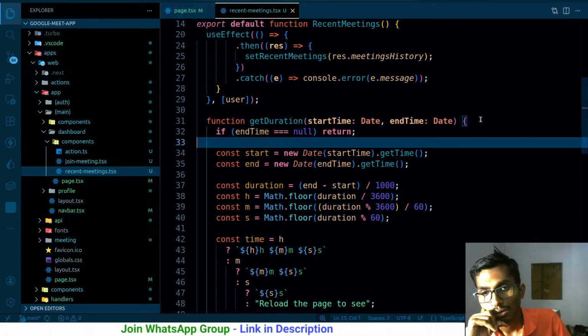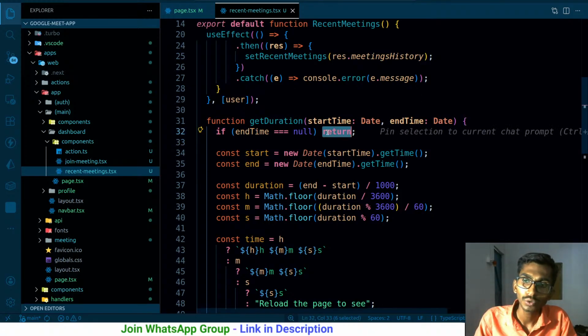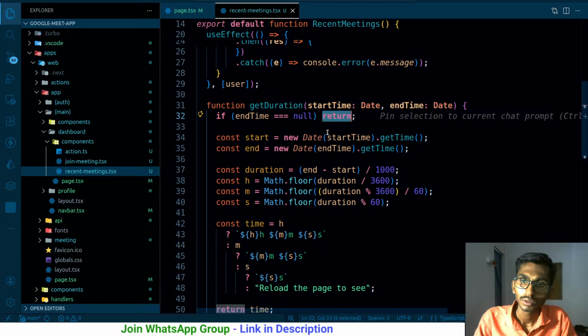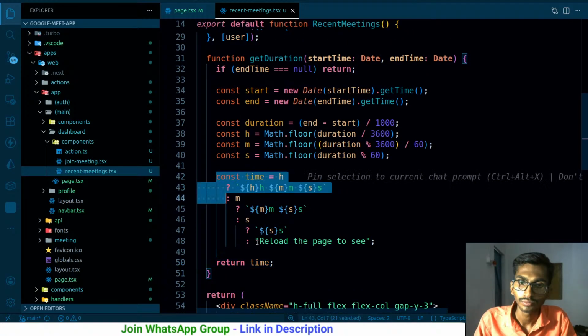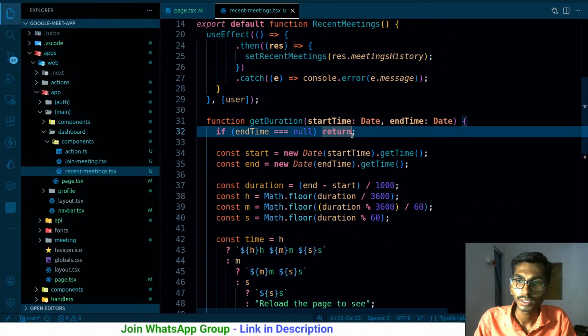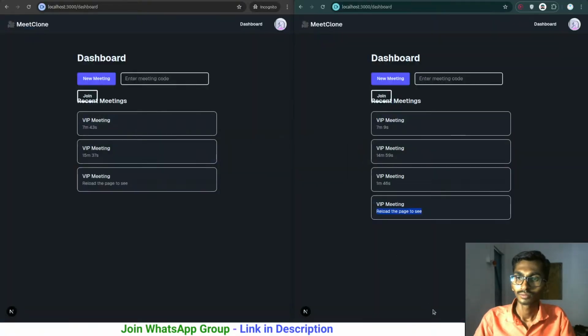Okay, great. Do I have to return or not? In that case, instead of returning a time, I'm going to be returning another thing. I'm going to be returning "reload the page to see." This is how it's going to go. Let me see whether it works or not.